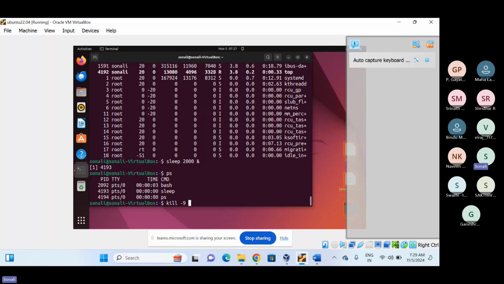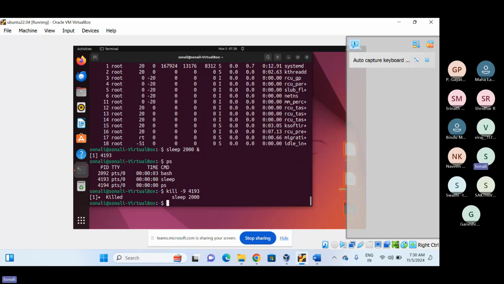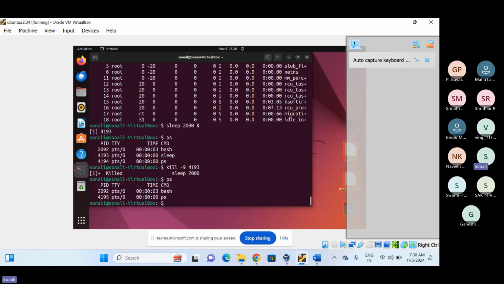So the PID number of sleep, can anybody tell me? 4193. Yes. So we can see that the sleep has been killed. When I do ps again, it is not showing me because it has been killed. Is it clear? This is how to kill a process.